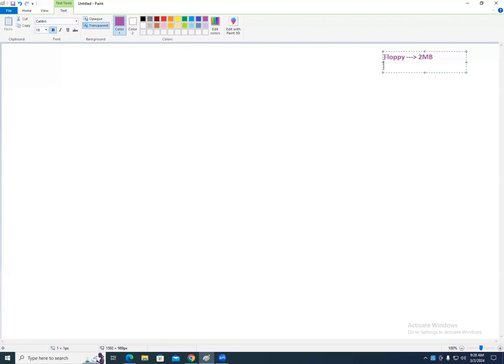Okay. Let's come to the next generation. After floppies, what did we get? CDs. Do you remember the size of the CD? 700 MB. So many CDs you have used, right? So CD is 700 MB. Is this sufficient? No.